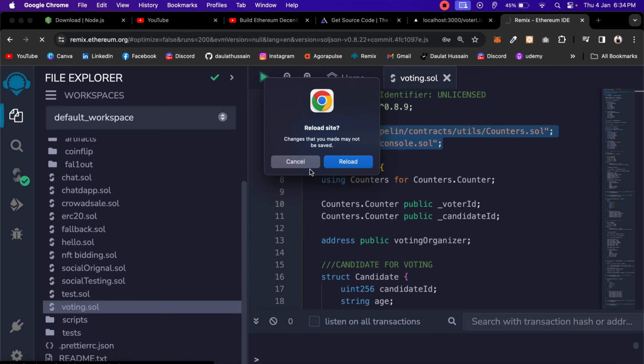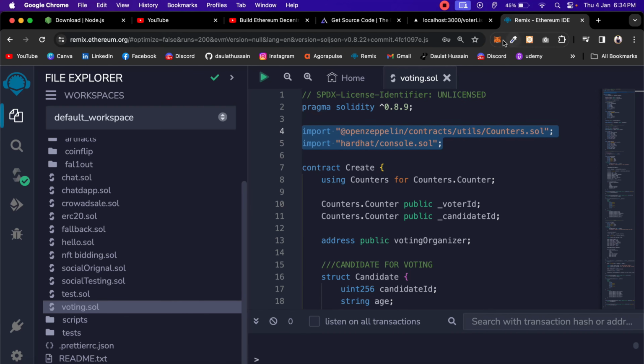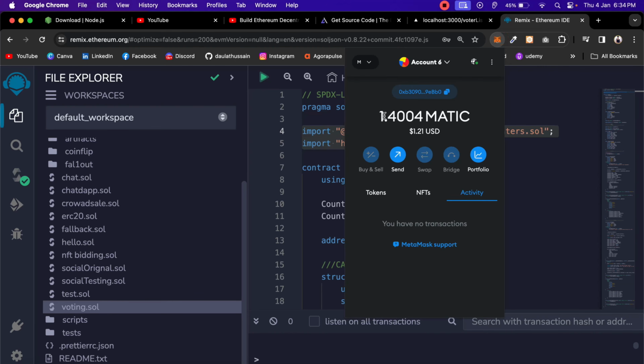Now what I have to do is get free Matic. In your case, I already have this much Matic, so I can use it for deployment. But if you don't have any, you have to get it.